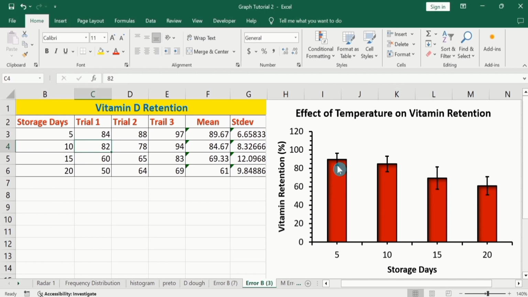These error bars are very dynamic. If you make any change in your experimental values or data, then this change will be reflected in your error bar. For example, in this case, I want to change this value to 94. Press enter. Now you can see here the mean values as well as standard deviation values are changed now, and this change is reflected in our bar graph as well as the error bars.